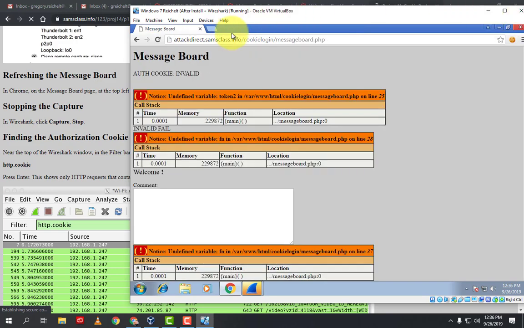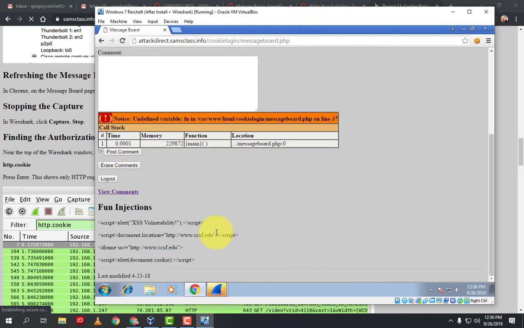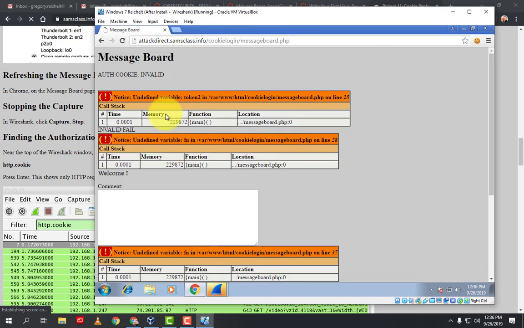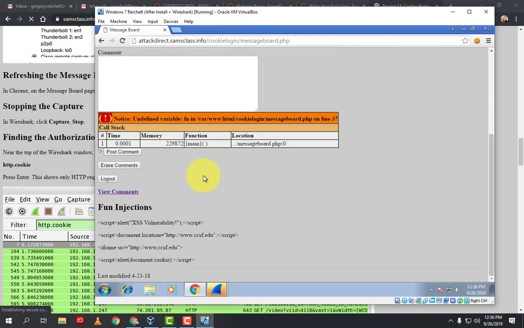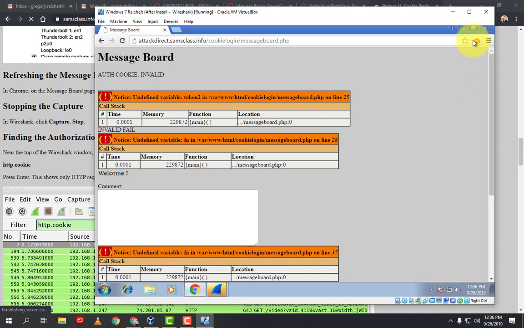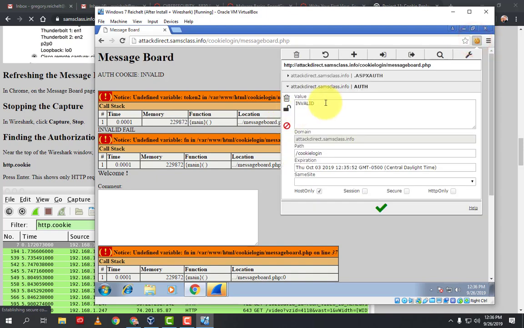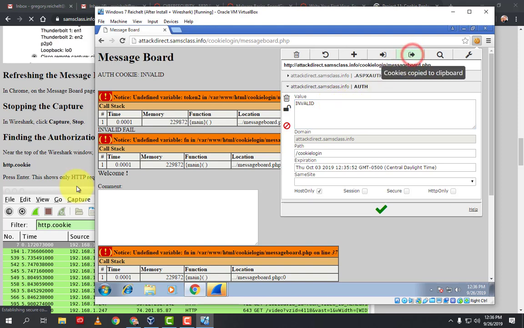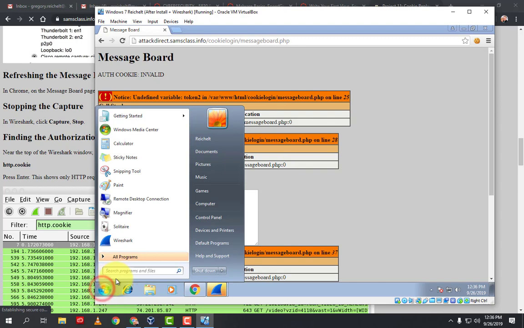So if I go back to attackdirect.samsclass.info/cookie login/messageboard.php, now that I've logged out, you'll notice it just says, hey, you were not able to log in correctly. And I get this message board authentication invalid right here. And if I take a look at the cookie, the value right now is invalid. So what I'm going to do is I'm going to export this cookie right here, and I'm going to open up Notepad.